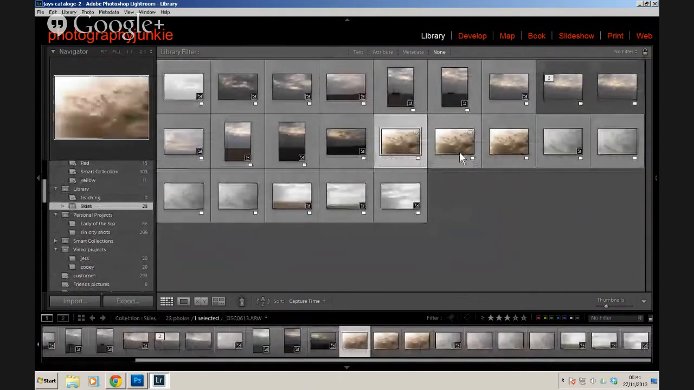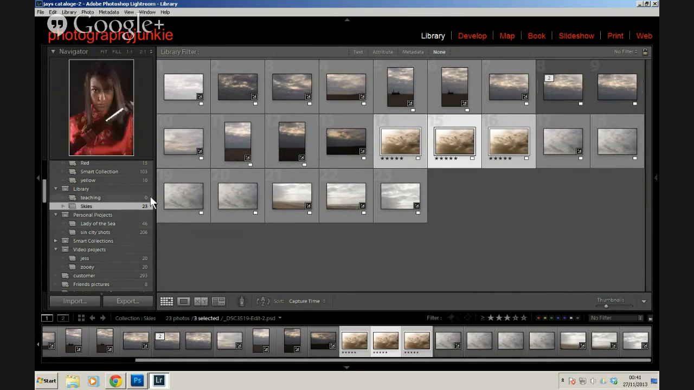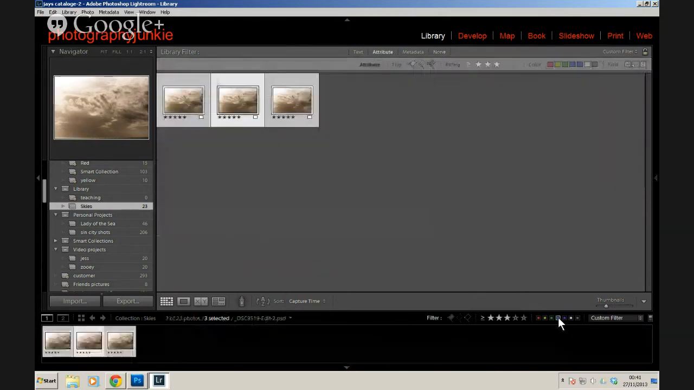So let's say I think these 3 images are amazing and they need to go into my teaching folder. So what I'll do is I'll give them all 5 stars. That's just using my number keypad on my keyboard. If you look, it's still not updating because we set 2 parameters for it. So I'm going to give them a blue label now.